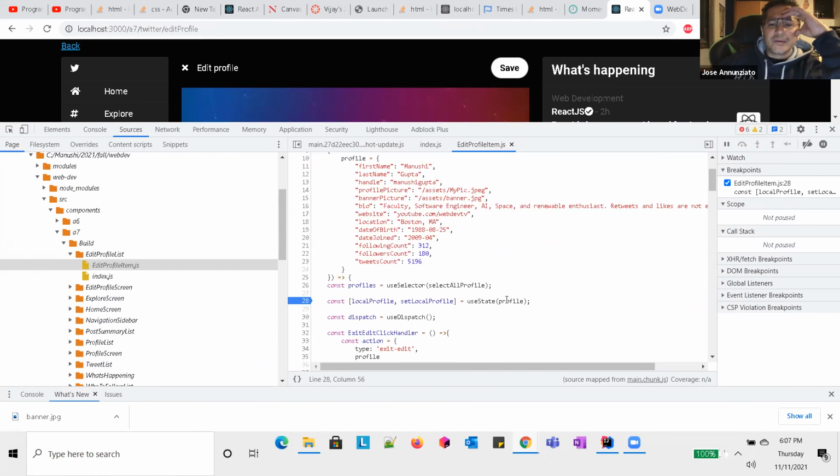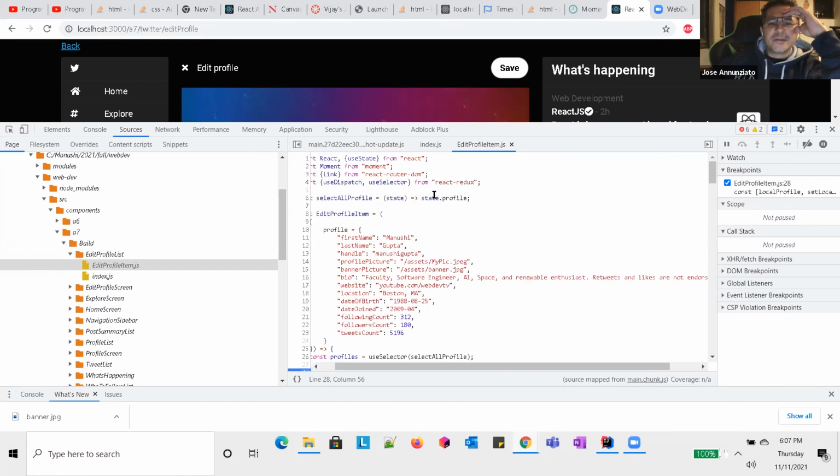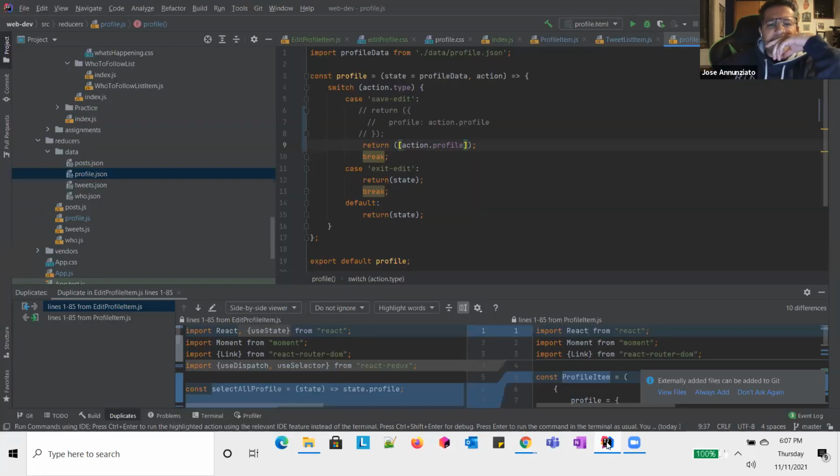Okay, so profile is useState profile, select all profile. State profile, okay. But then what do you have here? Profile data is profile JSON, but that's an array, isn't it? Yes, it's an array. So you put the array here, and that's what the state goes. So this always has to be an array, right? Because you start off as an array, right? Yeah. And this has to be an array.